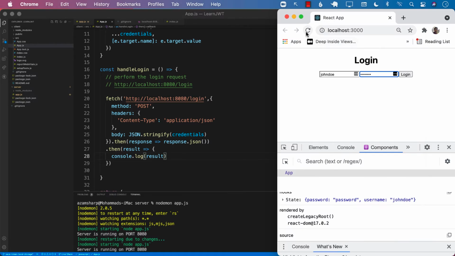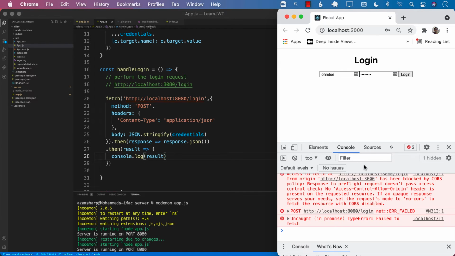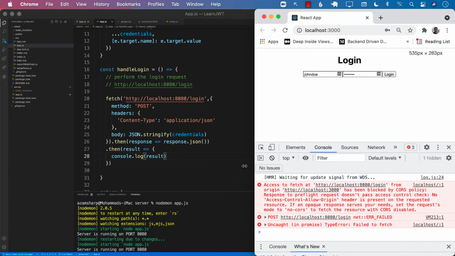Let's go back to our page, refresh it, and type the correct username. Make sure that your server is running. I'm going to go ahead and perform the login request, and I get this weird error.